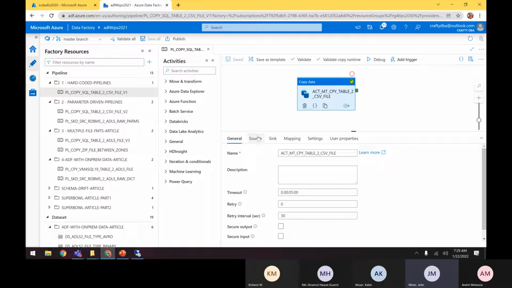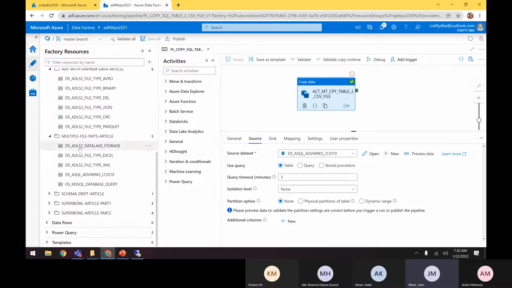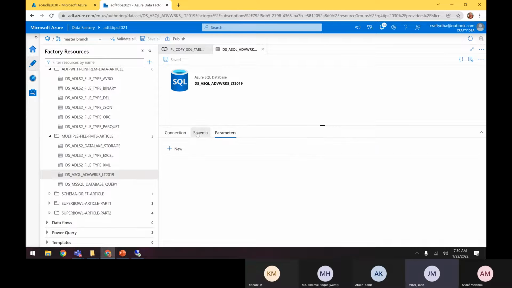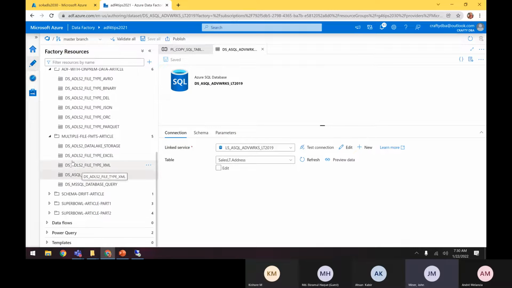Now, when you do the copy, there are two things you need to worry about. You need to worry about a source, and you need to worry about a destination. They call it a sink. So let's look at the ASQL AdventureWorks Lite. We're going to go into data sets, and we see the ASQL Lite. We can see it's defined and hard coded right now to a table. There are no parameters, so it's not parameter driven, it's hard coded. And if we look at the ASQL linked service, again, you can see I'm using notations: PL for pipeline, DS for data set, and LS for linked service.